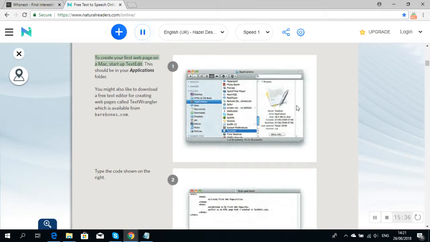To create your first web page on a Mac, start up TextEdit. This should be in your Applications folder. You might also like to download a free text editor for creating web pages called TextWrangler, which is available from barebones.com.